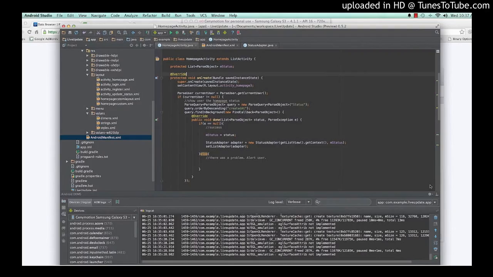We're going to go to our XML file, the detail view, and we're going to get rid of this text and just have it as blank like that, and then run it again. And then there you have it.